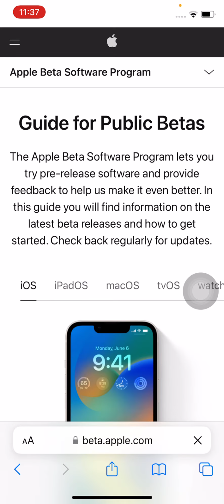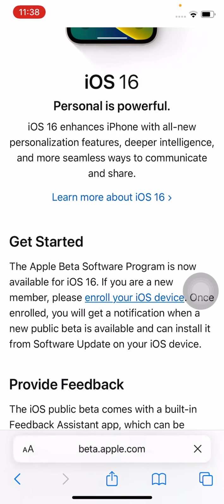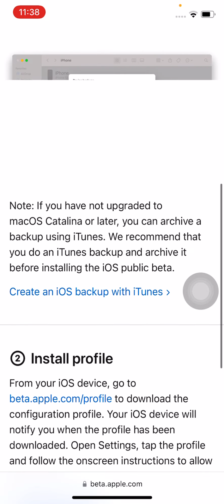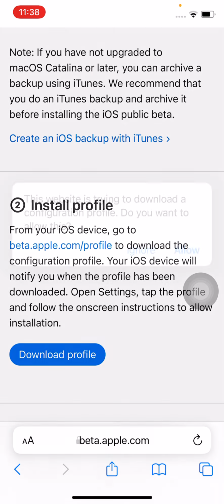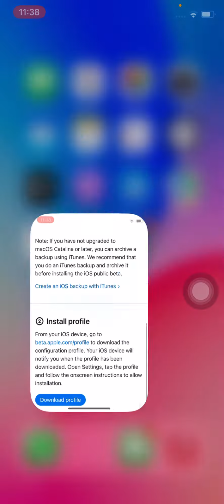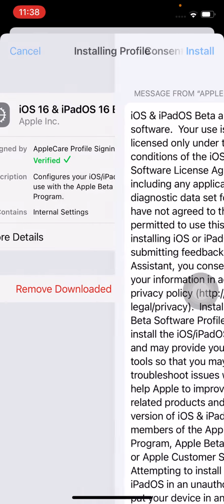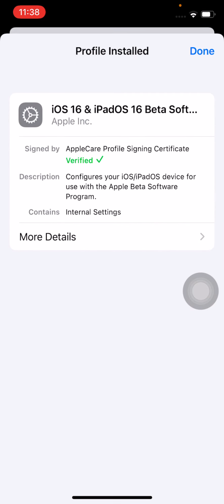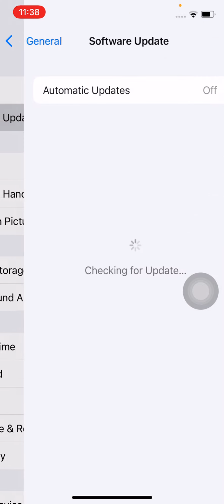So after signing in with your Apple ID, scroll down here, tap on Enroll Your iOS Device, scroll down again and tap on Download Profile, tap on Allow, Close, go back, open Settings, tap on Profile Downloaded, Install, tap on Install again, Not Now, tap on Done and go back. Now tap on Software Update.